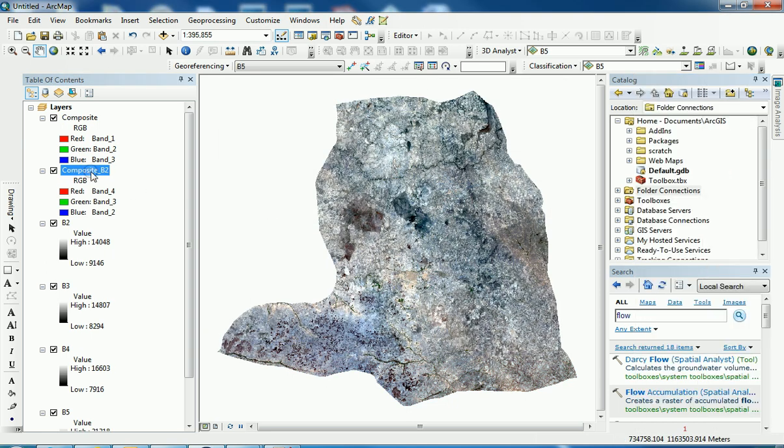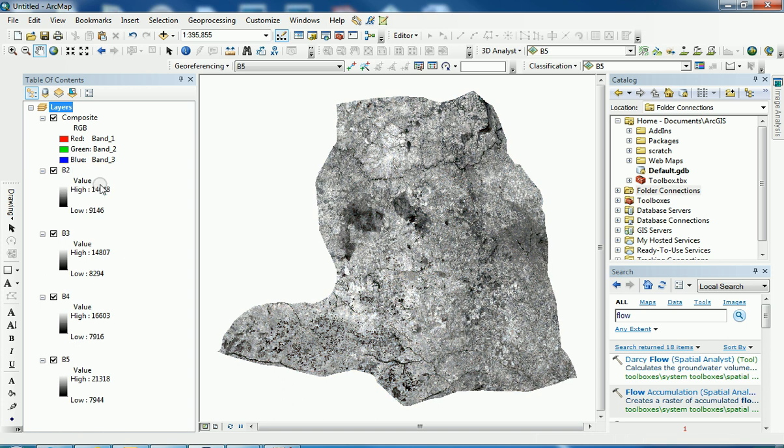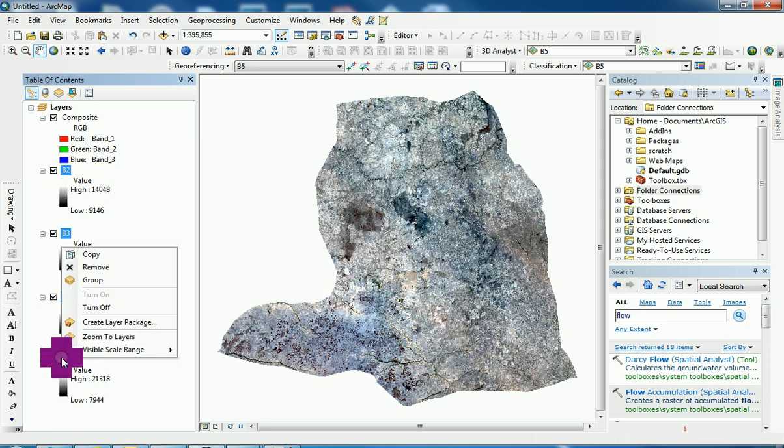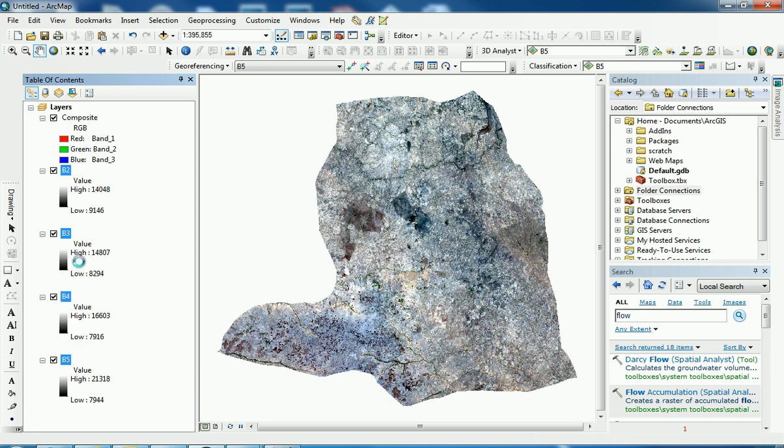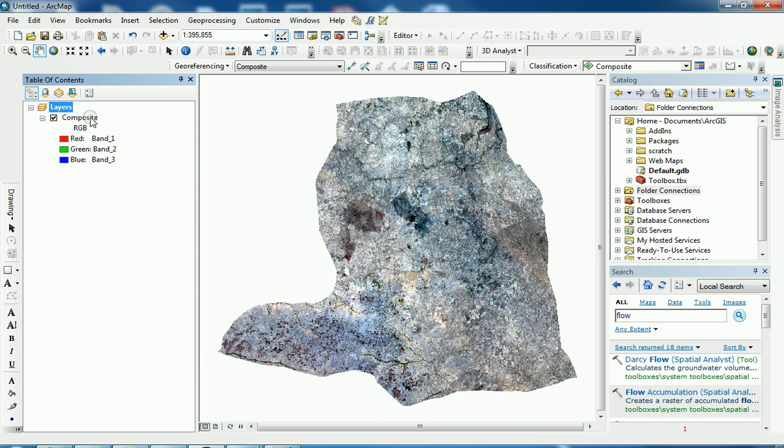And I now can just delete this one and go on to the rest, click on this one and hold on the shift, go down and remove all of them. I just like to see my table of contents very neat. So I do now have just my composite band here.